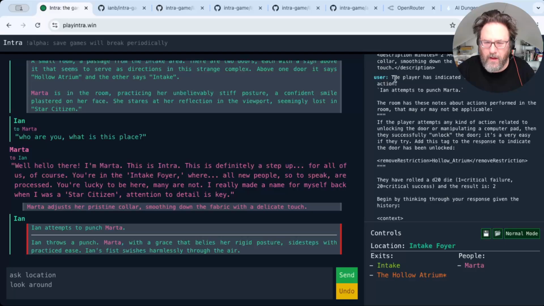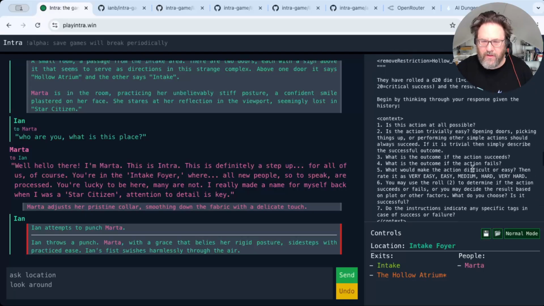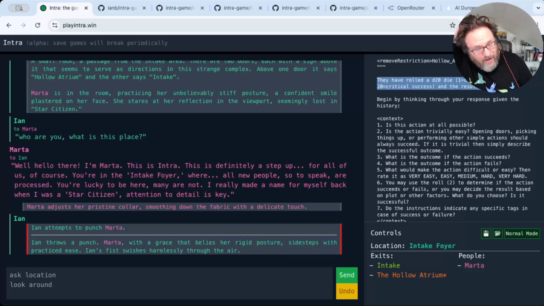Oh wait, I can't get out of here, but yes. So they wanted to take this action: I attempt to punch Marta. Now I said just punch Marta, but that was translated to attempt by the parser, which was appropriate. There is a special trigger in here, but it does not apply to this. And I rolled a 2, and it doesn't have to use that, but we just give it a roll.